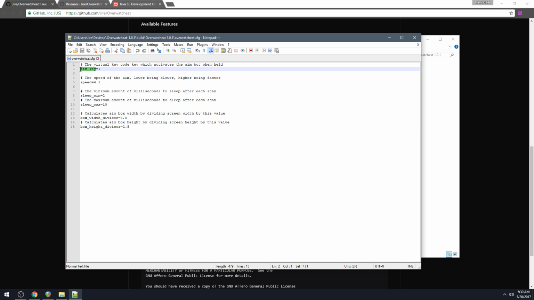The first setting is the virtual key code that activates the aimbot when you hold it down. By default, this is 1, which is left click. So if you wanted to change it to something else, like say the bottom button on your mouse, that's key code 5. You just change the number. But left click works pretty good because that's the key that every hero uses to attack.